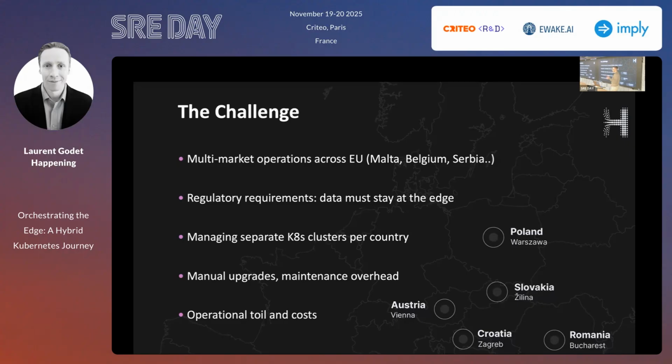And then we have essentially one cluster per edge on-prem env. And then we have to do manual upgrades. There's a lot of maintenance that comes with that. So it's fairly intensive on the team.